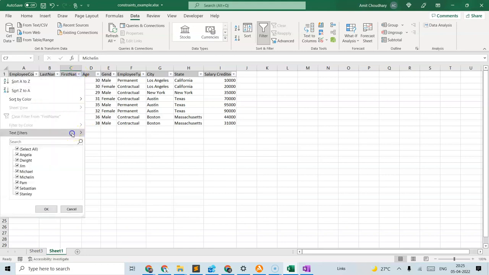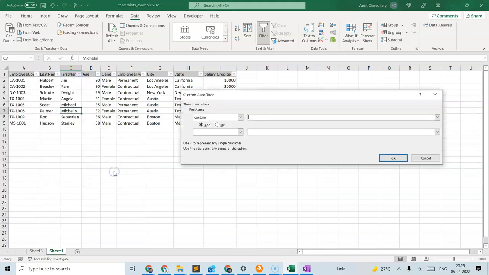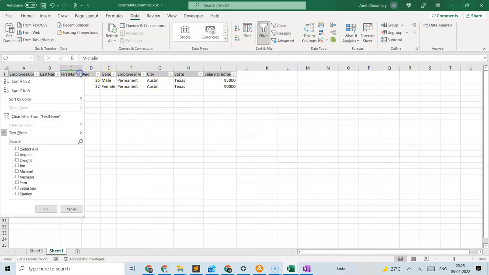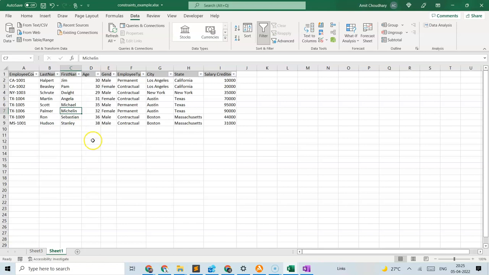You can also do this by clicking on text filters and saying contains, and I can mention the text contains M-I-C-H, and I say okay. It also has options like use question mark to represent any single character and star to represent any series of characters. So I can even do it like this. If I say M-I-C-H and I say okay, it works the same way we searched here, right? That's what you call partial text search. That's also a filtering activity.